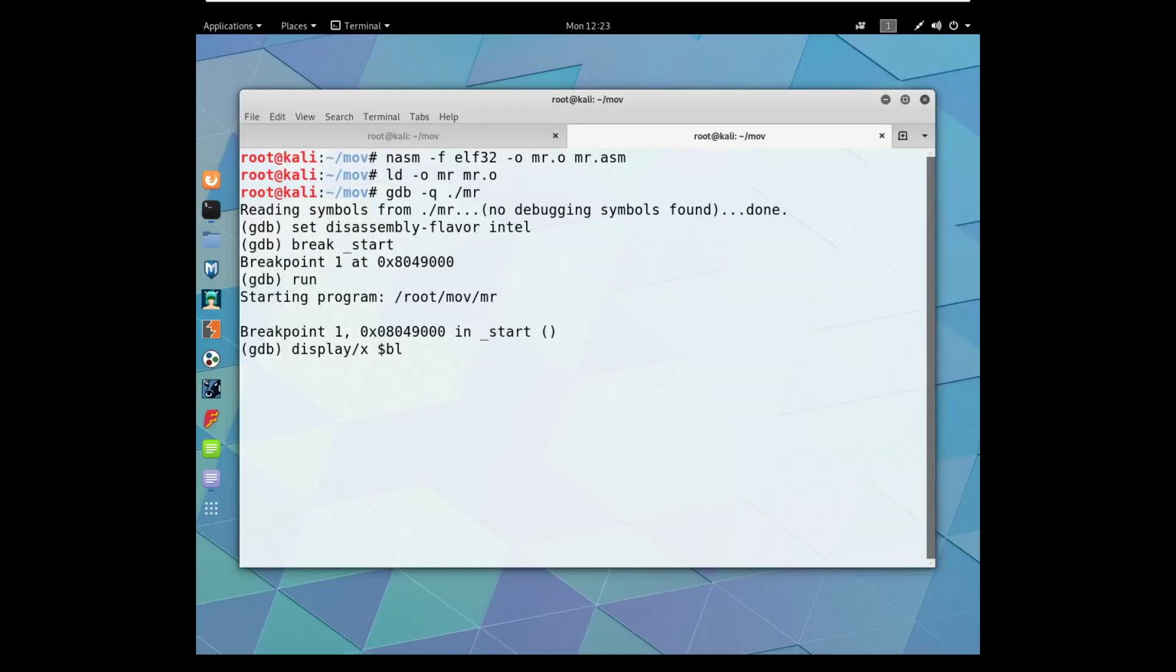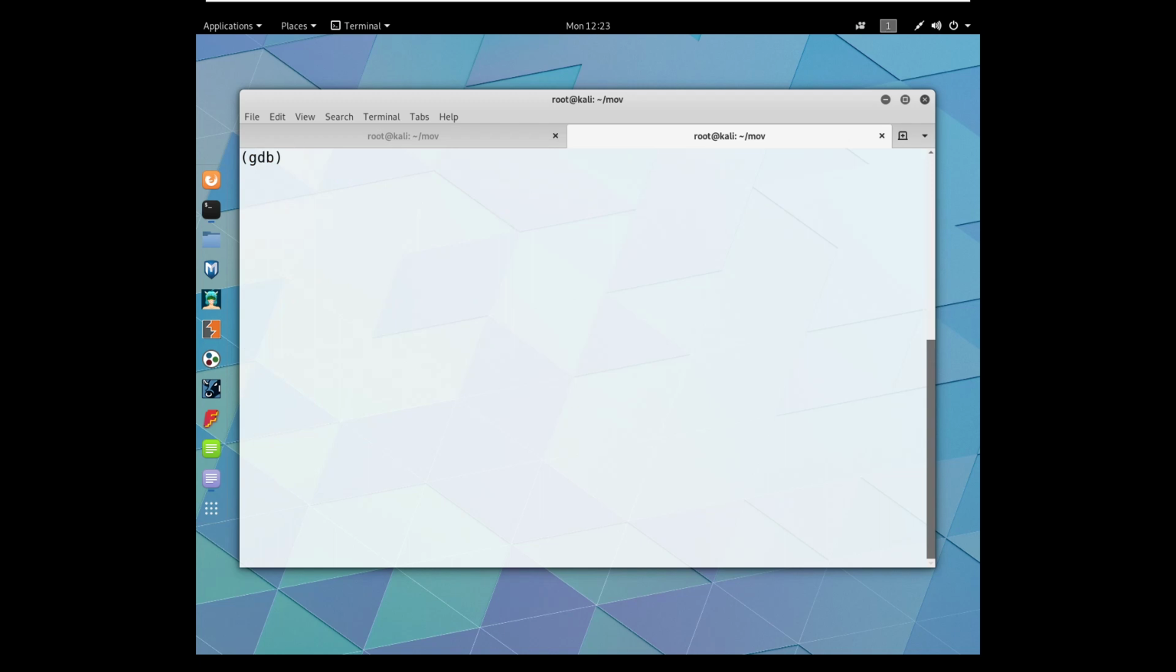Register BL, BH, BX and register EBX. Now for executing you need to type next I.